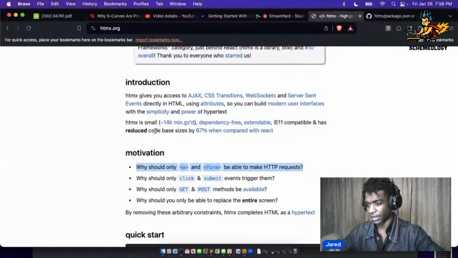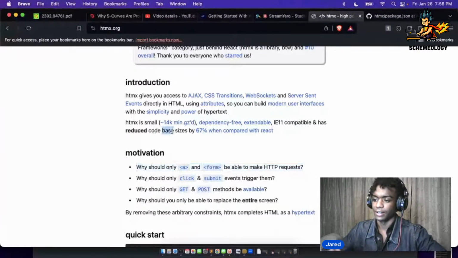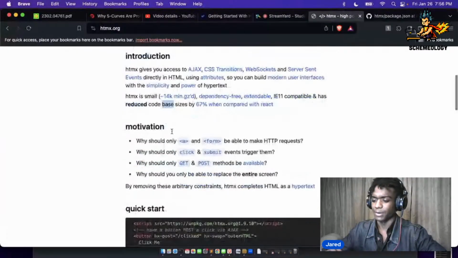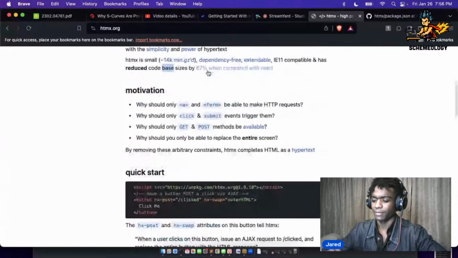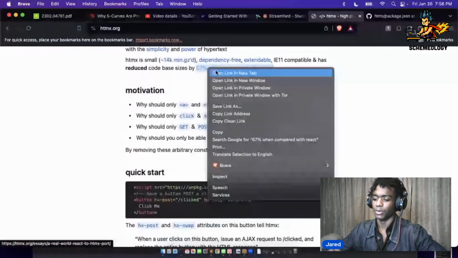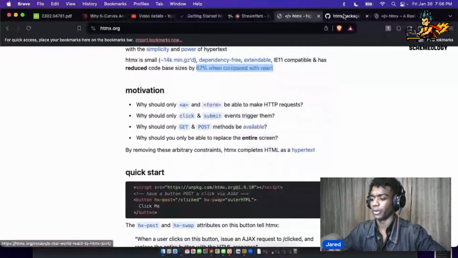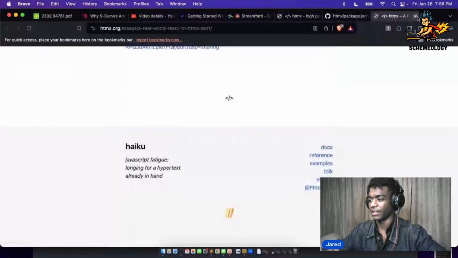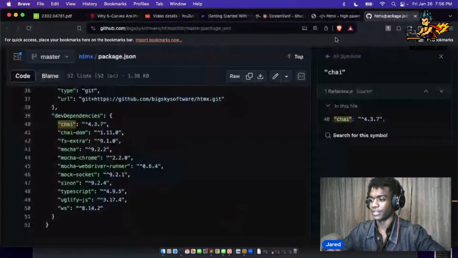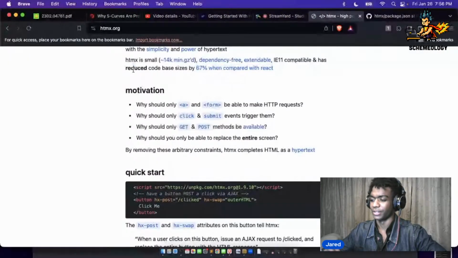All right. So it has reduced code base sizes by 67% when compared with React. Okay, I get it. Actually, what does that mean? What do they mean? Oh, so when someone ported a React app to HTMX, apparently it was a smaller build. So that's not really a valid comprehensive test. But they made the claim from one port.